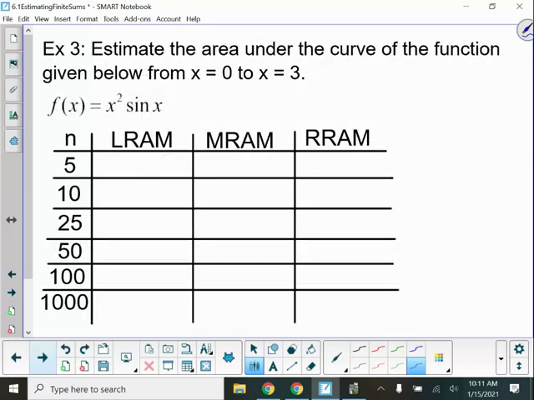So this brings us to example 3. It says estimate the area under the curve of the function given below from x equals 0 to x equals 3. This is where your computer program is going to come in. So I'm actually going to hop onto my computer and bring that up.